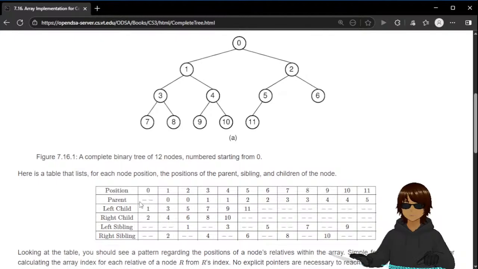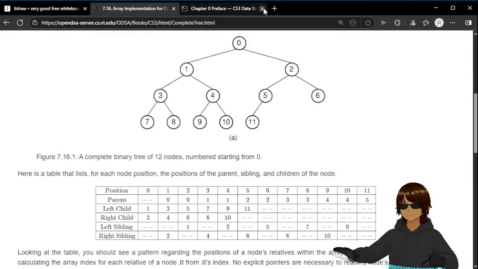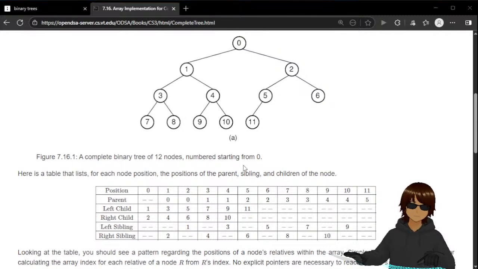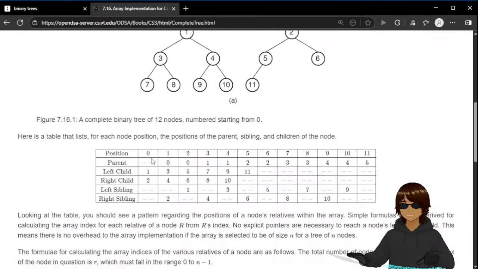So position 0 contains the root. Position 1 contains the two children of the root, right? Well, I need to get my whiteboard back. So, what I was saying, yeah, these two are the children of this. And then 3 and 4 are the children of 1, 5 and 6 are the children of 2, 7 and 8 are the children of 3, 9 and 10 are the children of 4.